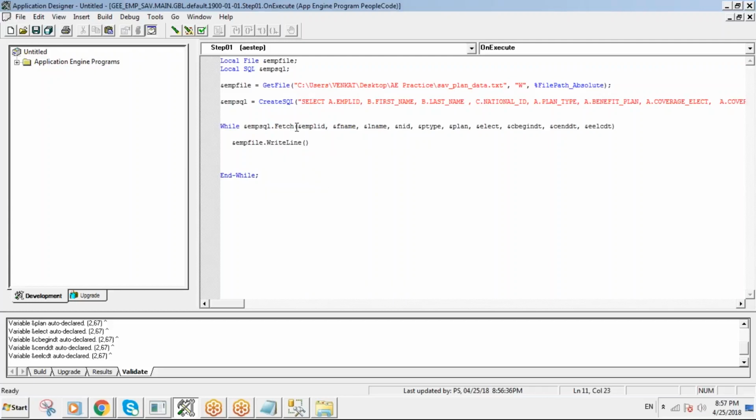WriteLine. Where is the data? The data is in the variables. Okay, fine. But when you're writing a file, it won't accept a comma directly. Then how will we separate each and every variable? Like this. We have to concatenate. This is the concatenation symbol in PeopleCode. In place of the comma, I will give it like this. Manually, I am separating.